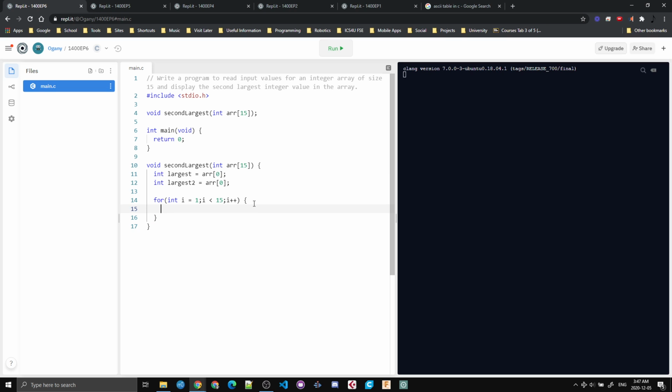There we go. So what we're going to do is check if array at I is greater than the largest value. So if it's larger than the largest, then we're going to say largest 2 is equal to the largest. So now largest 2 is equal to the old largest, and largest is now equal to the new largest, array at I.